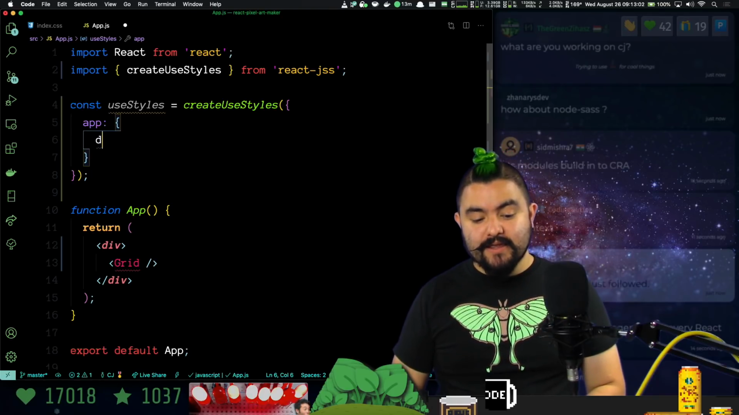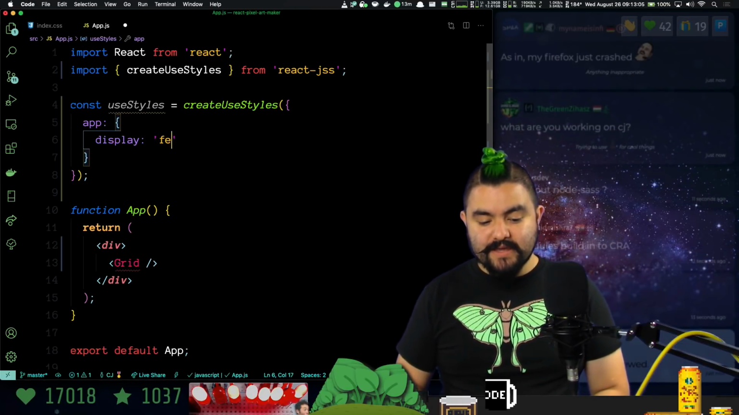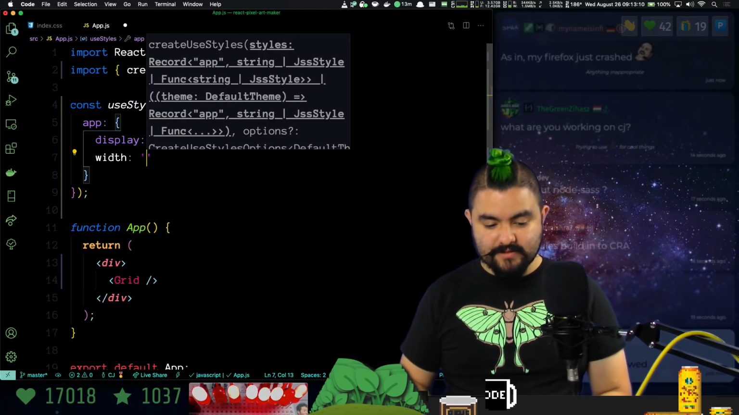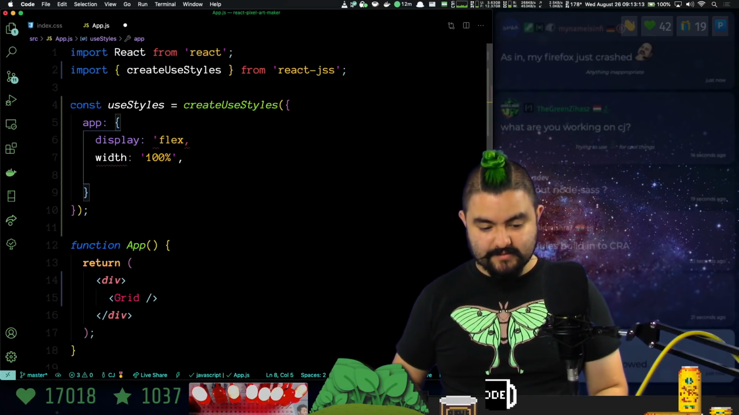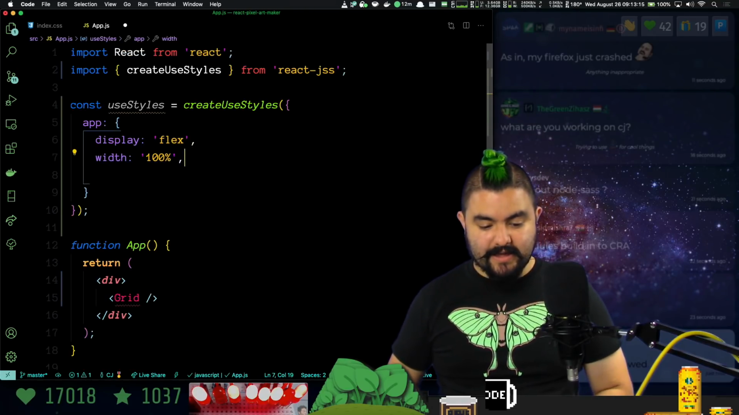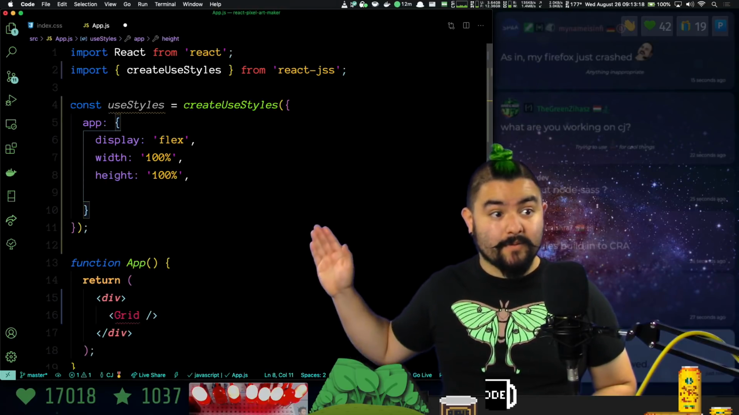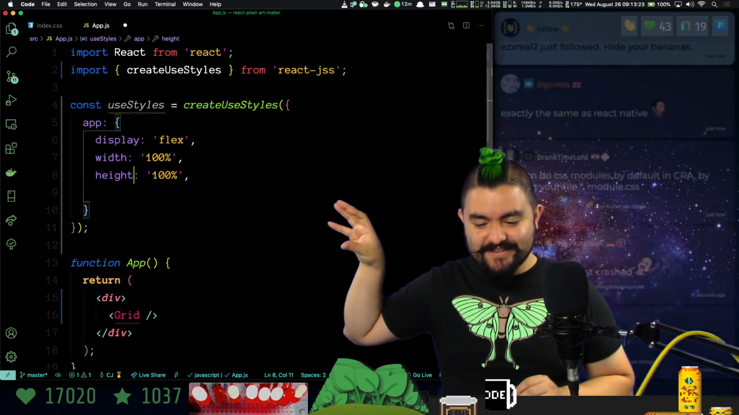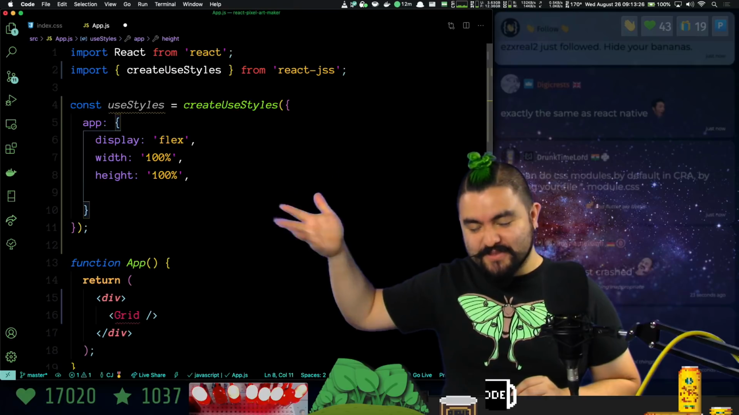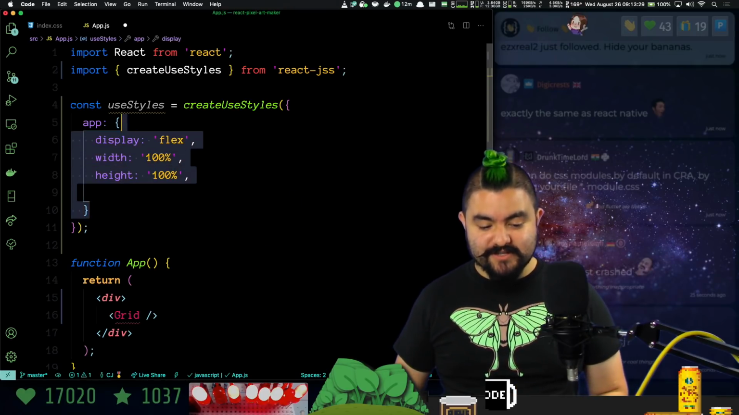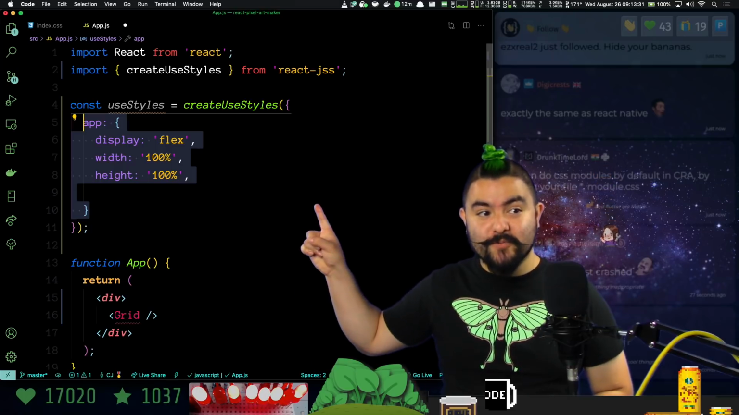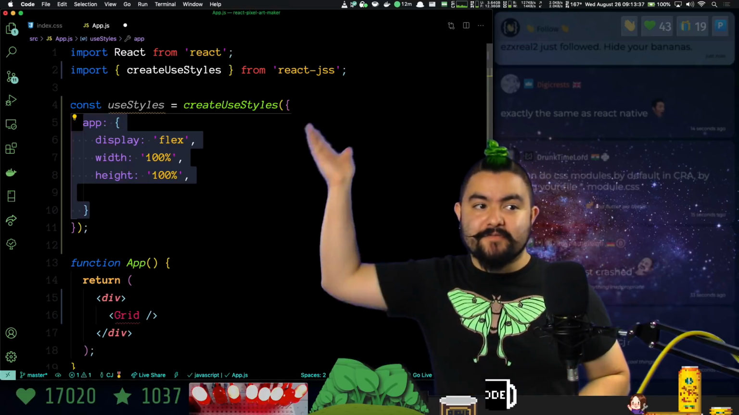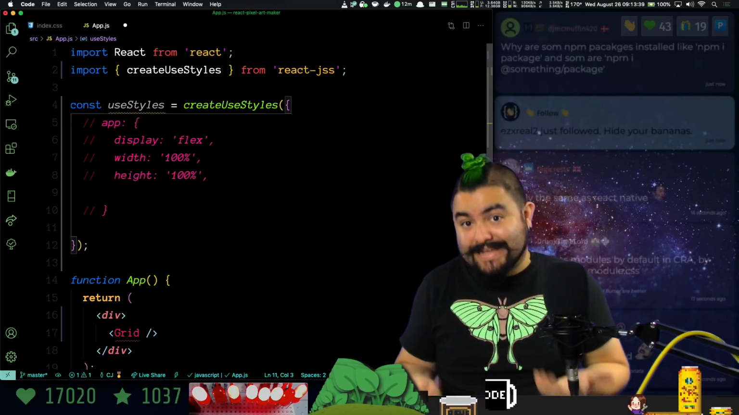So I could do something like display flex, width is 100%, and like height is 100%. Now, some of you are looking at this and like, I hate it. You're defining CSS with JavaScript strings. I'll let you know that it's also possible to do something like this, but this is my preferred way of doing it, mainly because my code formatter, my linter, is exactly the same for my styles as it is for my JavaScript, but that's just like my opinion, man.